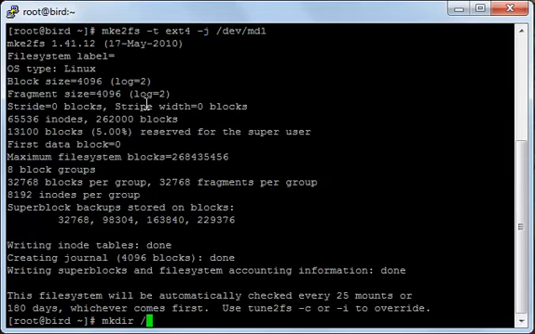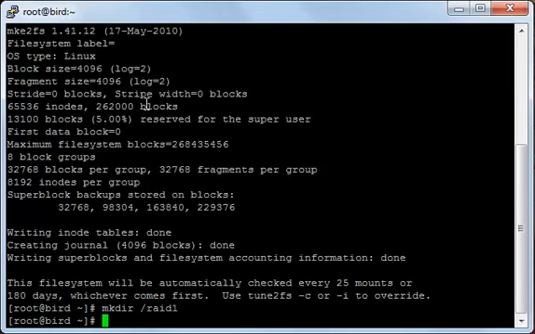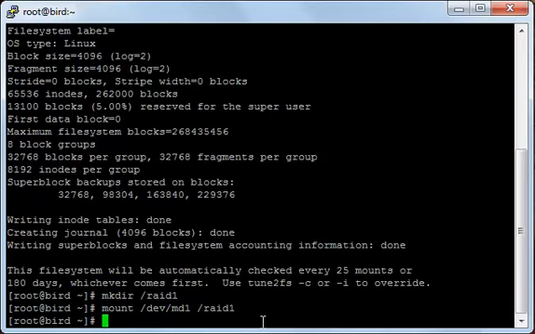mkdir /RAID1, enter, and I will mount the partition now on the directory: /dev/md1 and then /RAID1. By that I will mount the partition md1, which is the RAID 1 partition, on the RAID1 directory, and enter.